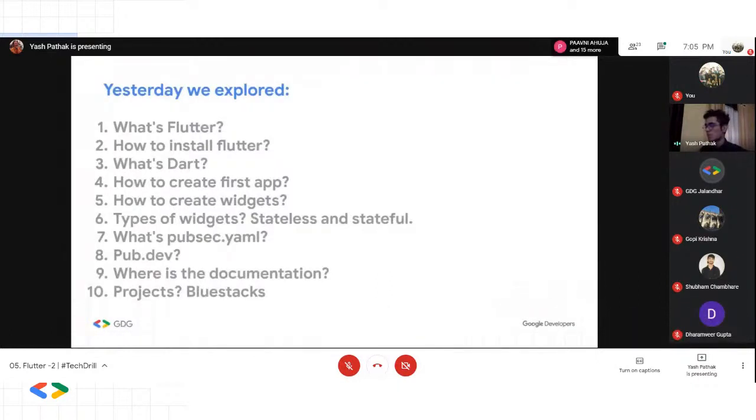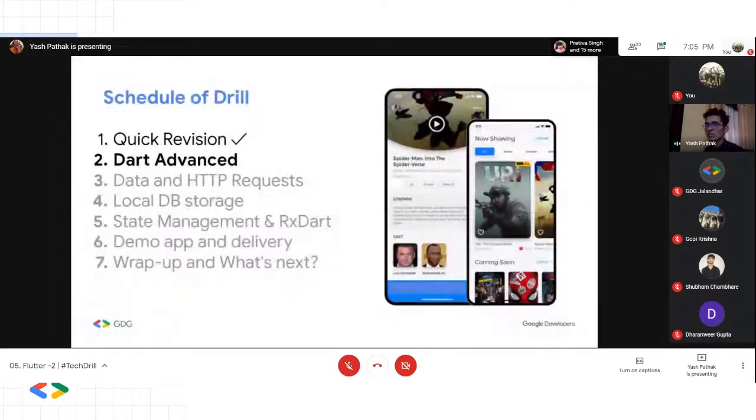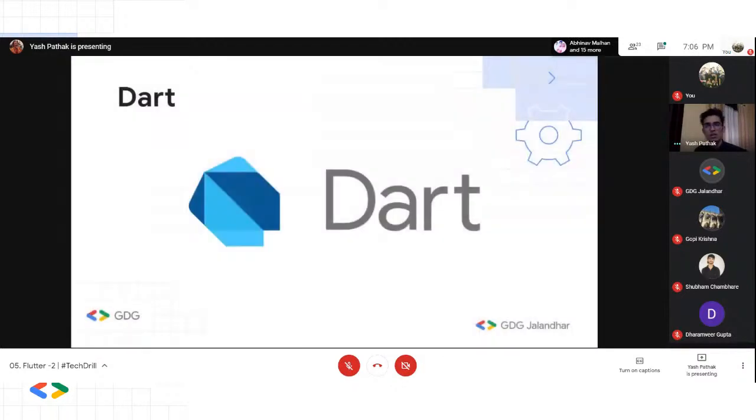All right. And today in our agenda, we have Dart Advanced. Yesterday we were done with the quick revision, and today we will discuss Dart Advanced. Though it's advanced, there are still a few new joinees in the event, so I'll take a basic wrap-up of Dart, and then we'll proceed to some more complex concepts. I hope that's fine with all the people, right? Are we good to go? Cool.